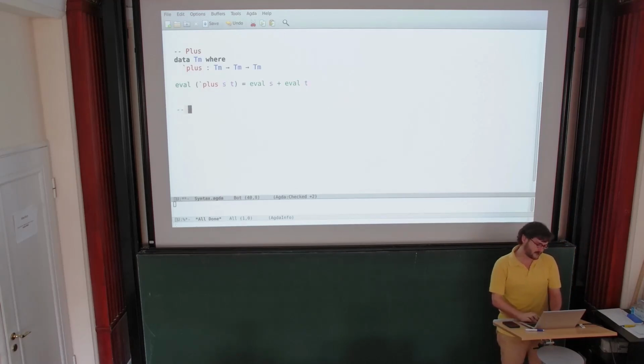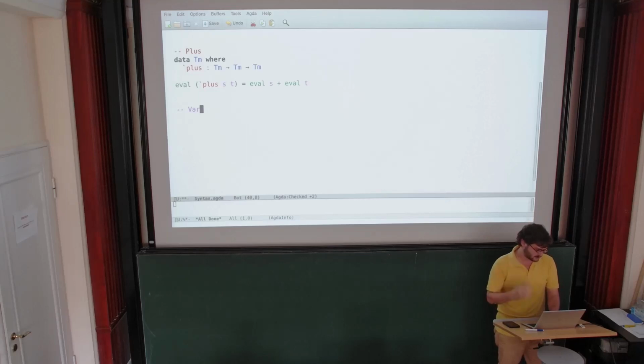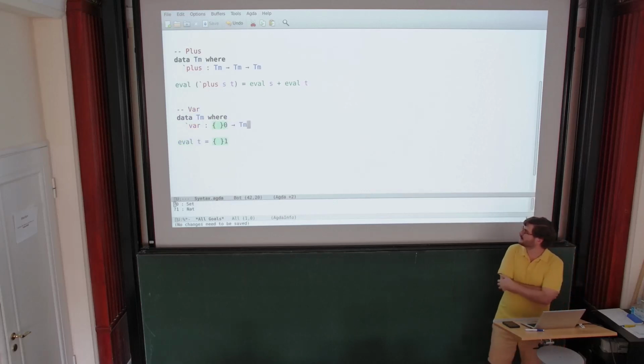So to make it a bit more interesting, maybe I want to have variables in that language too. This is the simplest language you can have where you start having open terms, and so you can talk about optimizations and this sort of thing. So I'll go in here, and then I will need to add a case to the variable, to the evaluator.